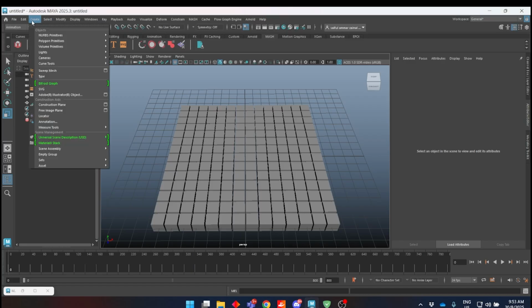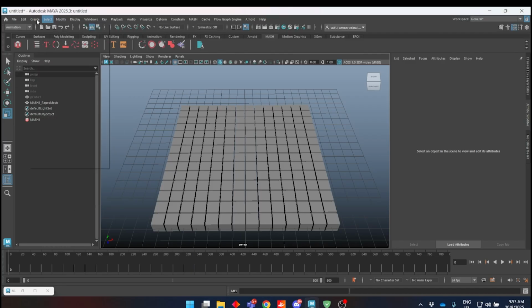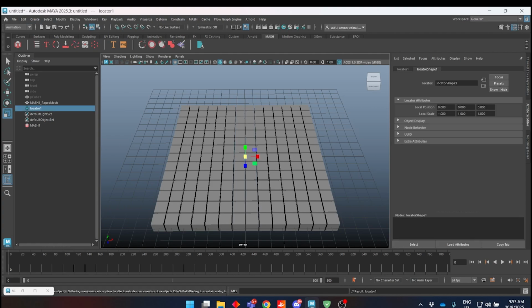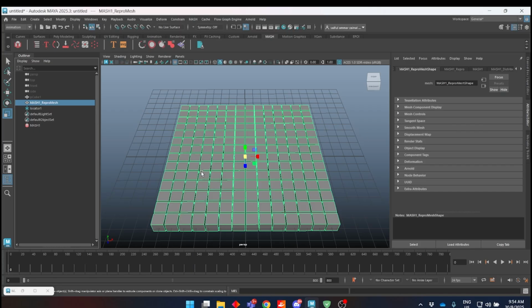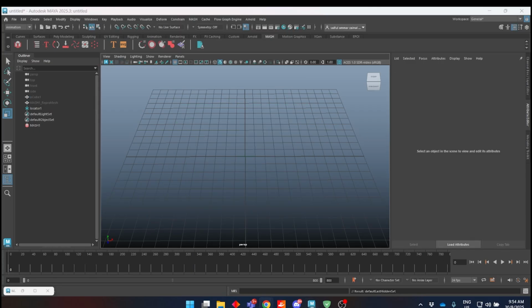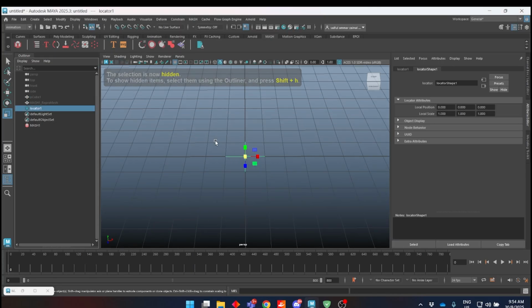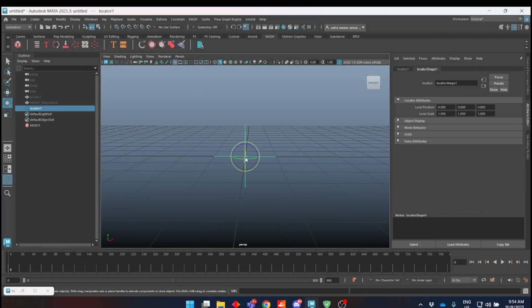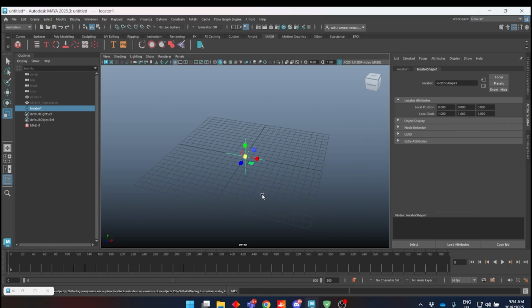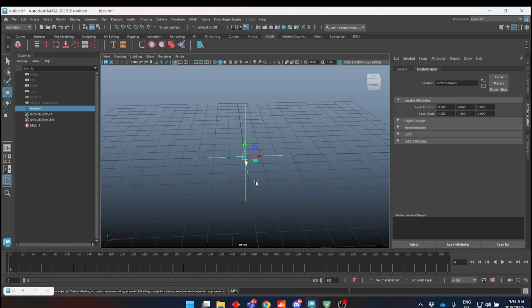The quickest way to do this is, let me take some. I'm going to create a locator. Okay, just find the grid and locator. So on the mesh, the pro mesh, I'm going to hide it first. Maybe you can try to scale this a little bit, our locator.